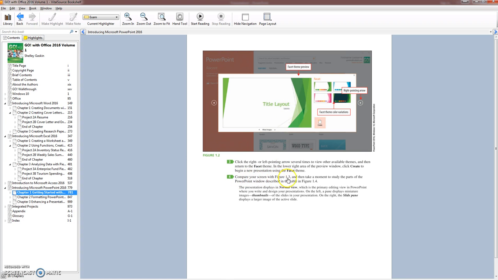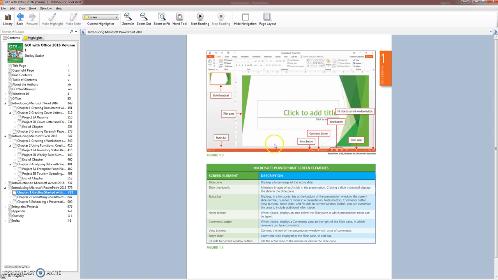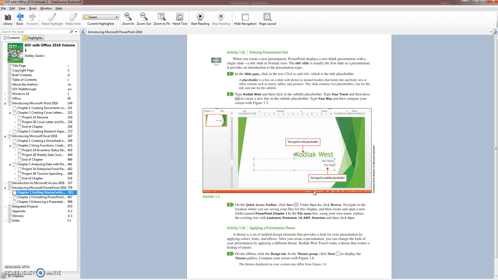So in step 4, go ahead and compare your screen with figure 1.3, which is going to be on the next page here. And you'll get to see these different elements, so you can relate what those different items are relative to the presentation screen. And also take a look at figure 1.4 to get some descriptions of what those things are. This will help you as you continue on through PowerPoint and try to understand the layout.